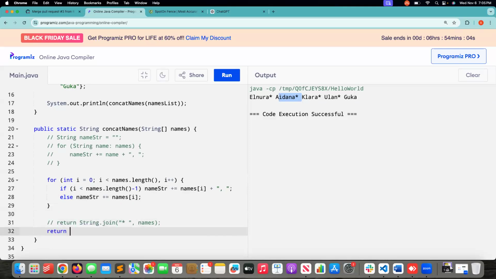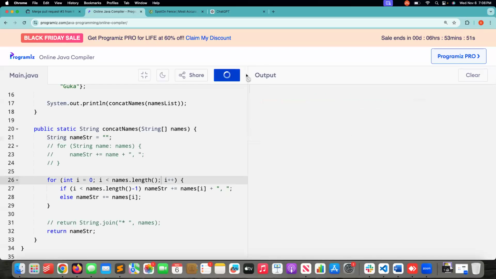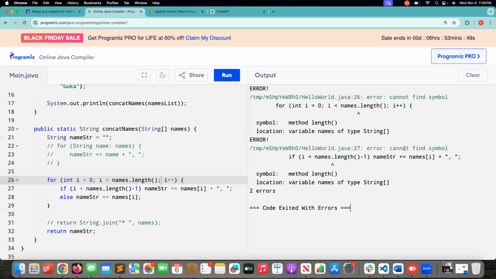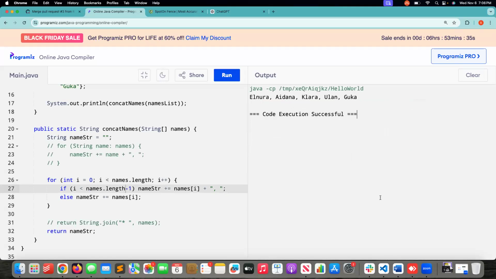Return names, name str. And here on comment, if I run, oh, it should be semicolon. If I run. Oh, this is not length. This is just length. So I is less than length minus 1. There you go.